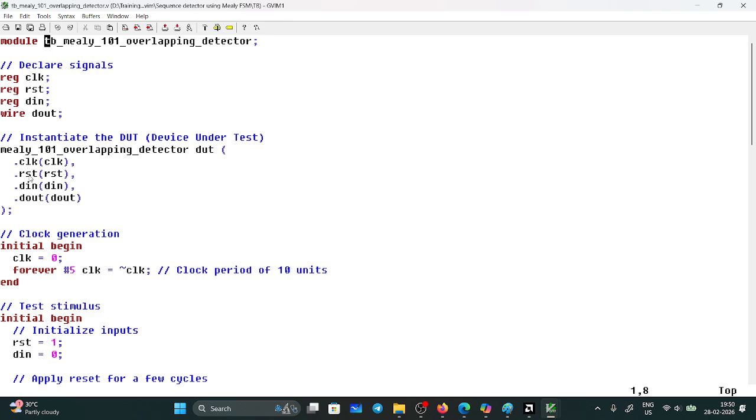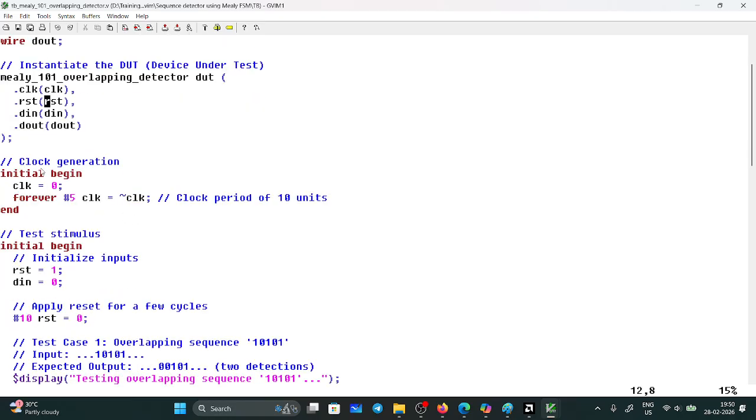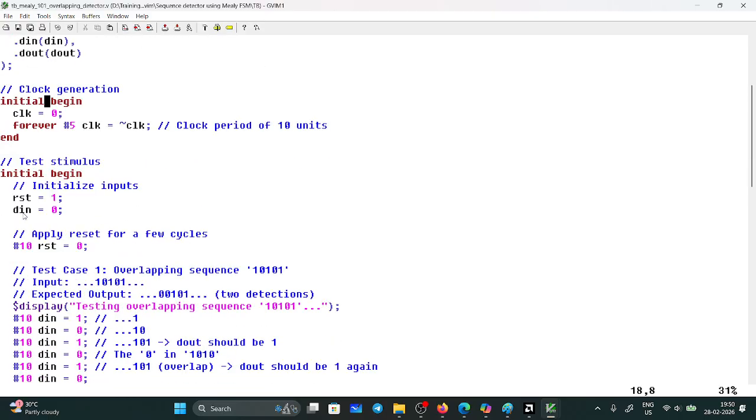So Mealy 101 overlapping detector DUT, whatever the variables outside the bracket are design inputs and outputs. The variables inside the bracket are test bench variables. And next, generation of clock. Initial begin, first clock equal to 0. Forever, #5 clock equal to not of clock. End. So you are generating the clock with a period of 10 nanoseconds, off for 5 nanoseconds and on for 5 nanoseconds.